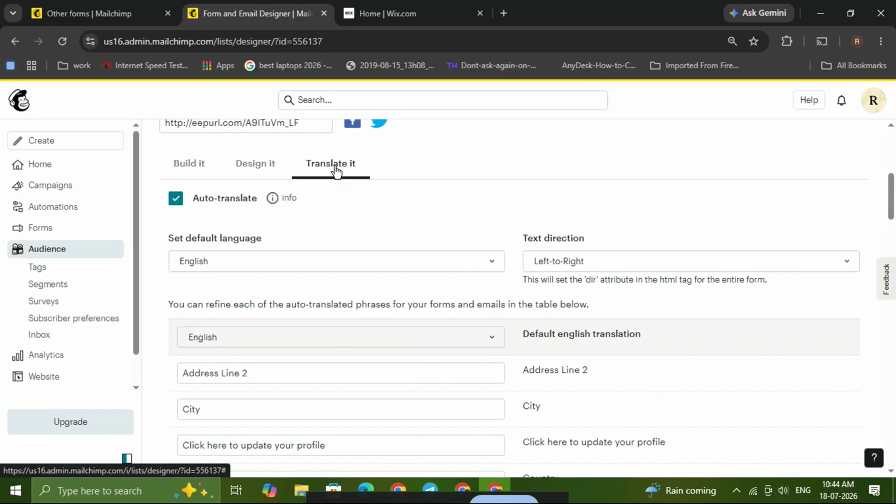Now tick the Auto Translate option. When you enable this, Mailchimp can automatically translate key parts of the sign-up form, which saves you a lot of time and helps keep the form consistent. Just remember to review everything after, because automatic translation is helpful, but you always want to check that the wording still sounds natural for your audience.